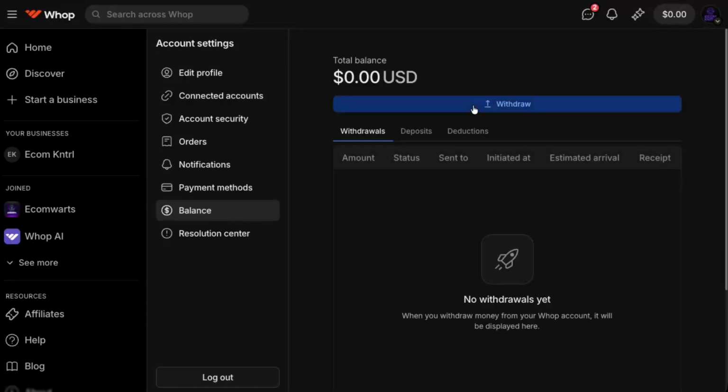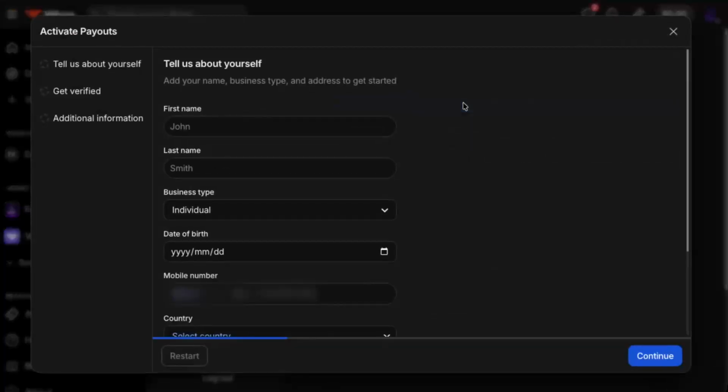On this same balance page, look for a button that says Withdraw. It's usually near or just below your displayed balance amount. When you click on Withdraw, Whop will start the process of moving your funds from your Whop balance to your chosen payout method, like a bank account or payment provider.